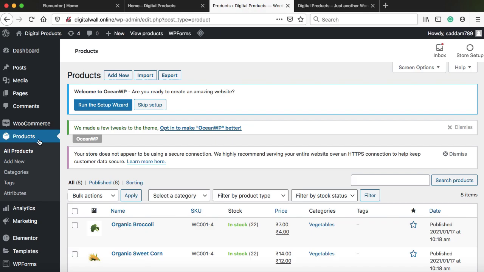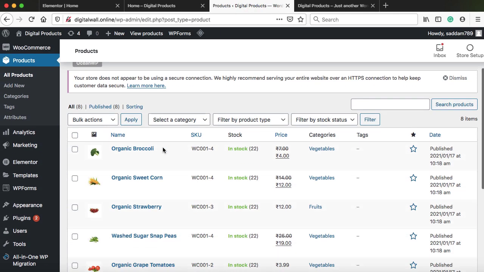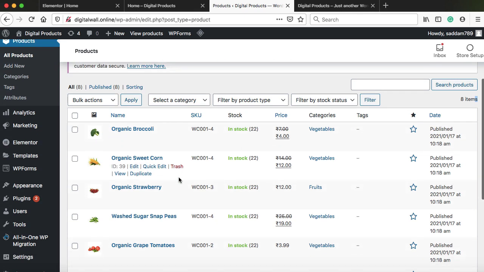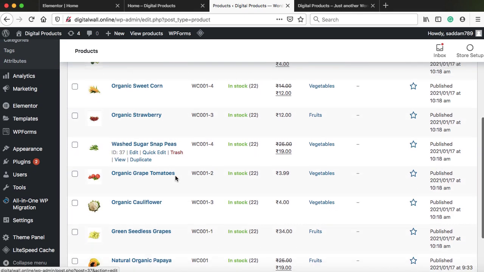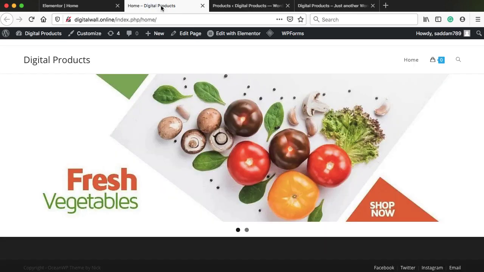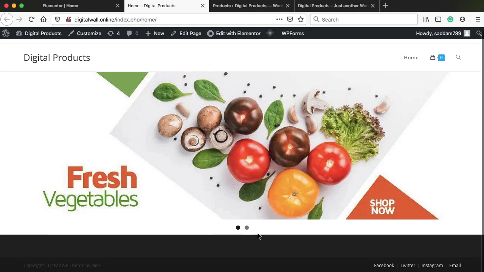So once we go on to the products tab, here I can see a total of 8 items have been created, like this organic broccoli, organic sweet corn, organic strawberry. So there are so many groceries, products and fruits that I have created over here. You need to use the same mechanism that I have already shown you earlier to create the products. Now let's go ahead and display the products just below this banner section.